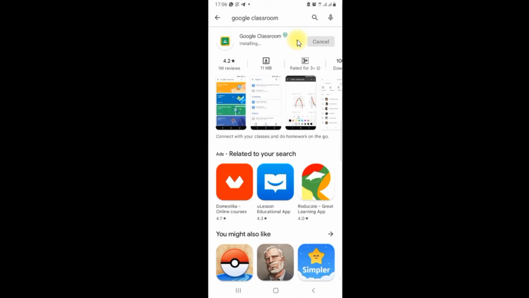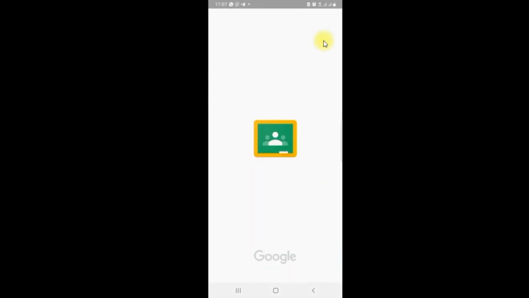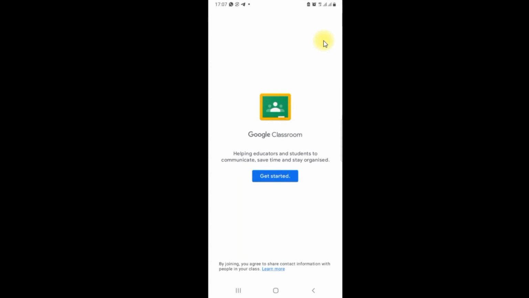So let's refresh it. Alright, so we can now successfully open our Google Classroom. Then we have the Get Started interface. All you have to do is to now go to the Get Started button and click on it.